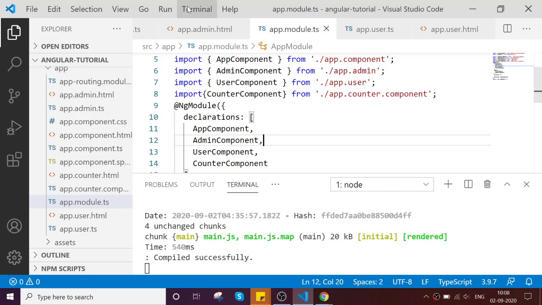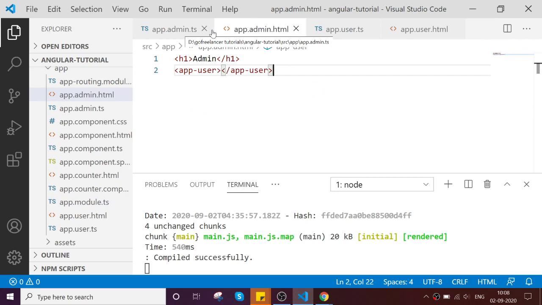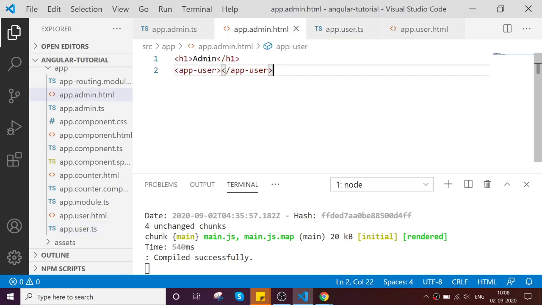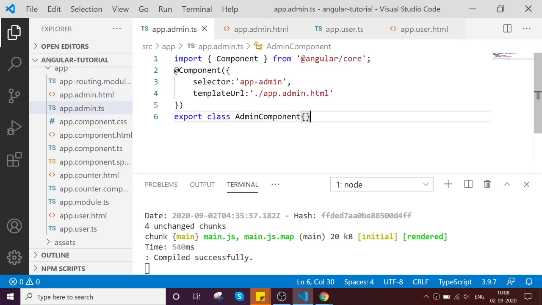If you shortly see, this is the app component, the admin component which is empty now, and the user component which is currently empty. In the HTML I just added the admin, and I am calling the user component over here. So now I am the admin. The admin has a set of users, so I will declare that here.